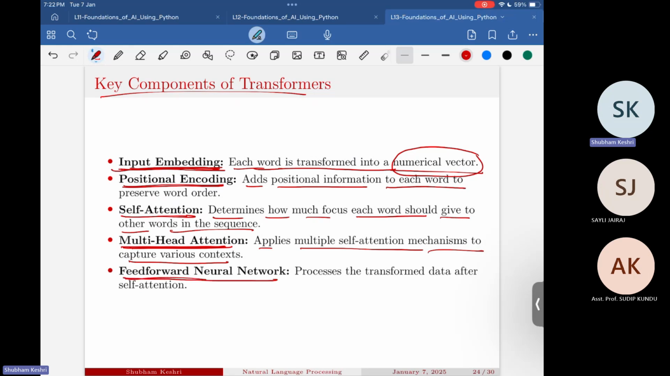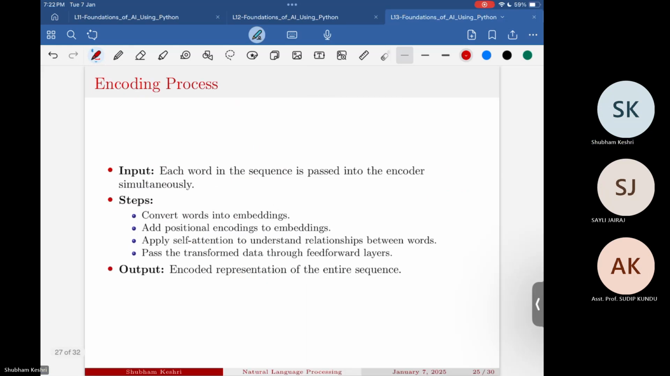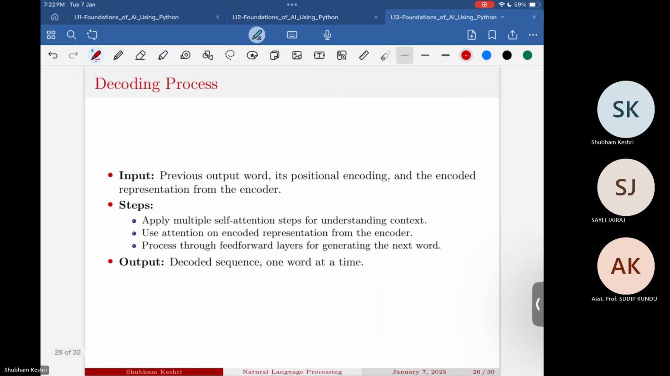And feed forward neural networks, it is actually input and output, and this is the neural network, so it is known as feed forward. So you are giving the input from behind and you're getting the output in the forward direction, so that is why it is known as feed forward neural network. It processes the transformed data after self attention. Encoding process, we have talked about this.